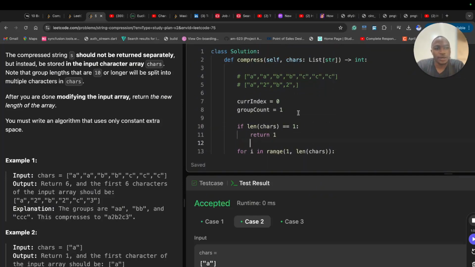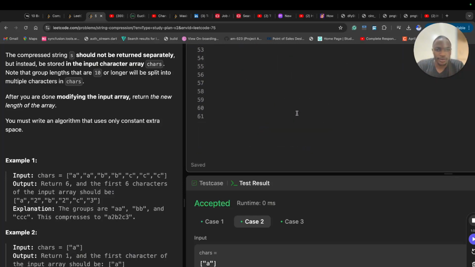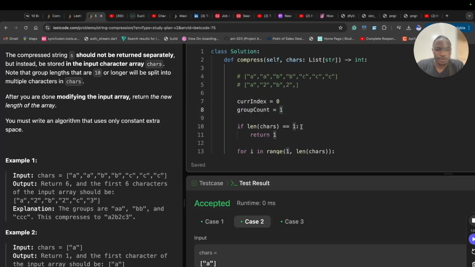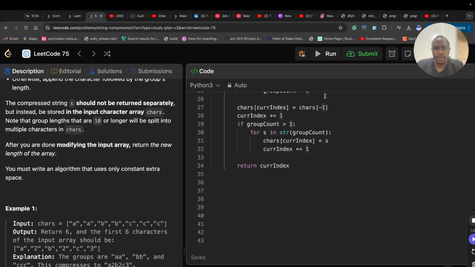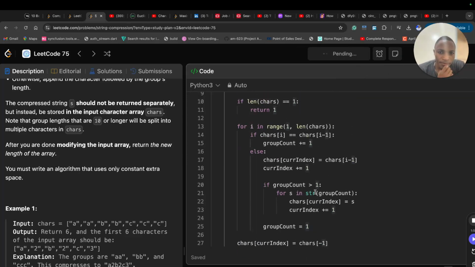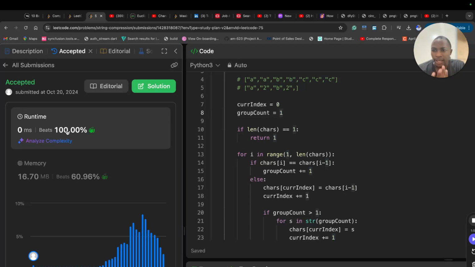Now if I submit the solution, yeah, it beats 100%. Wow, I think this is an error, but it beats 100% of the runtime. Okay, this is it, and it beats 60% on memory.